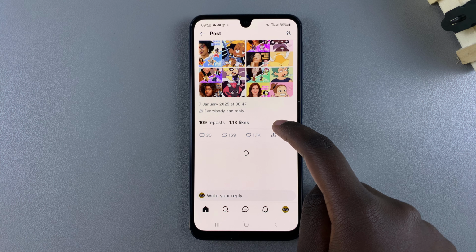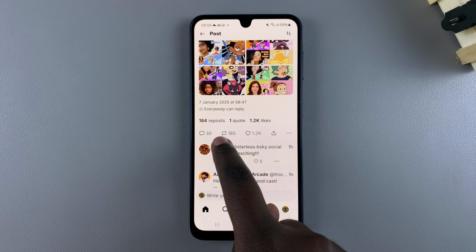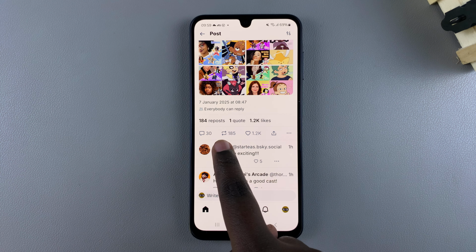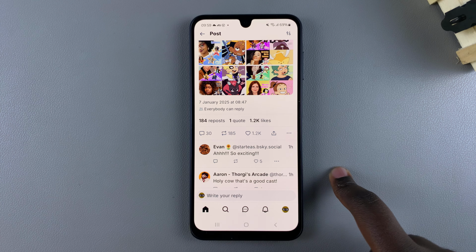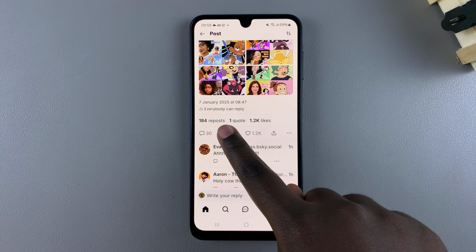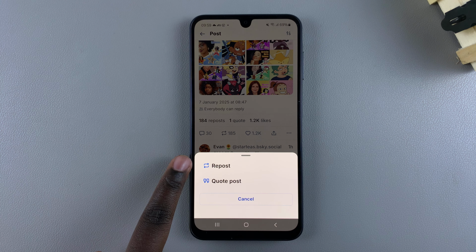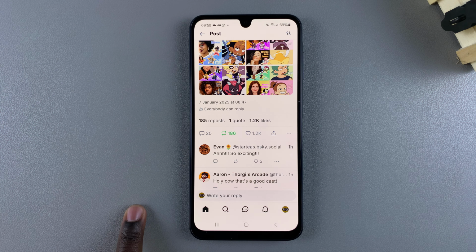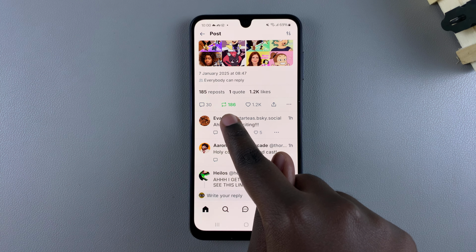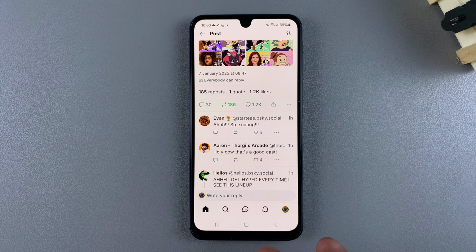And once you've selected it, at the bottom of the post, you should see this repost icon. It will even tell you how many reposts there have been. So what you want to do is simply tap on that icon, then select repost, like that. And then once you've selected repost, you should see it's now changed to a green color, which means you've done it successfully.